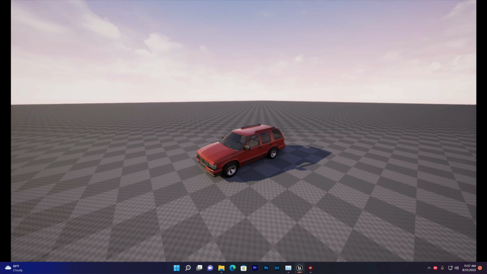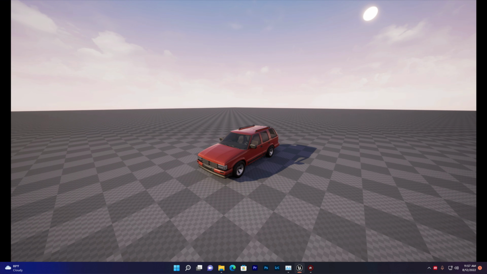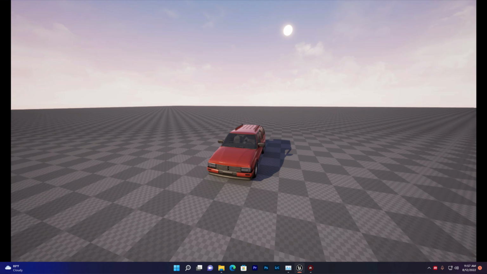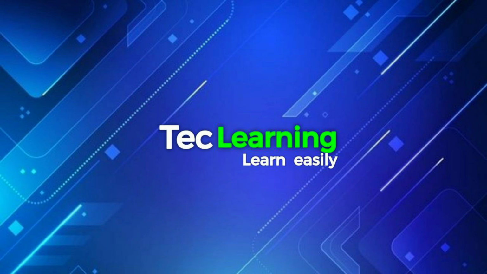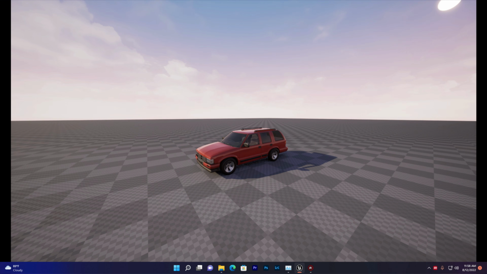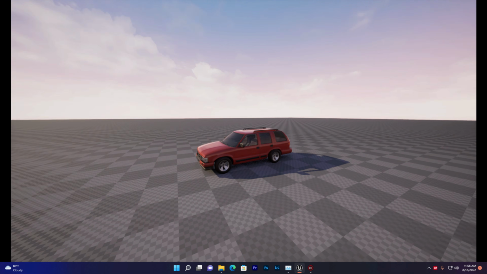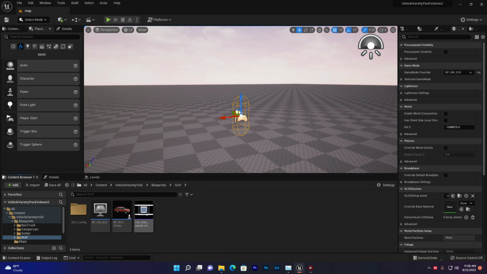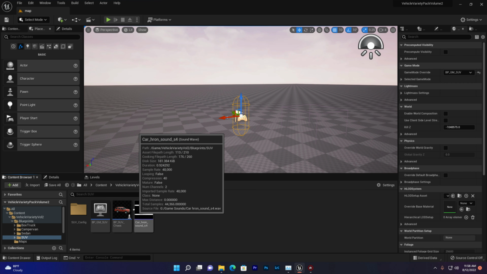In this video, we're going to learn how you can set up the vehicle horn system in Unreal Engine 5. I'm currently using Unreal Engine 5.0.3 and the Vehicle Variety Pack 2, and I also added a custom car horn. By using that, we can make our car horn. Okay, now let's start.